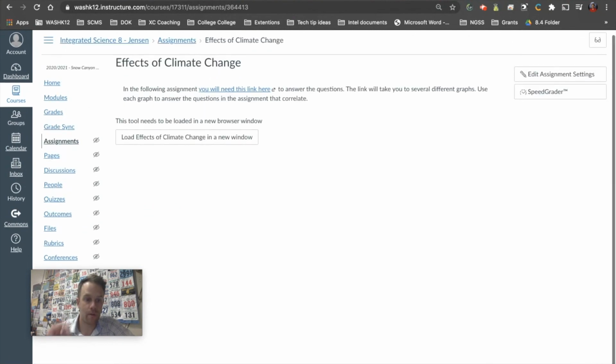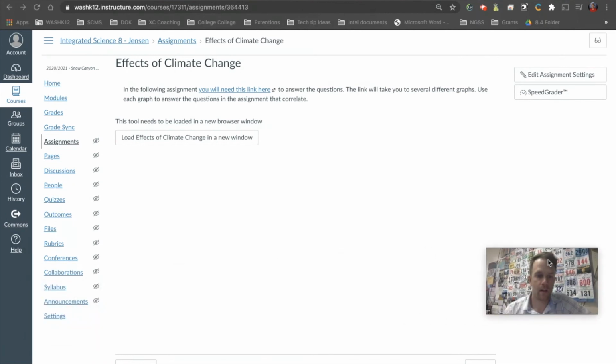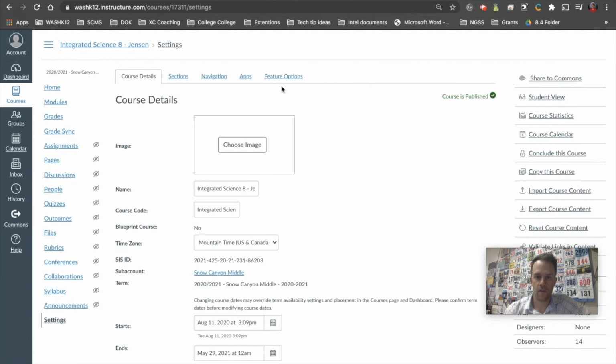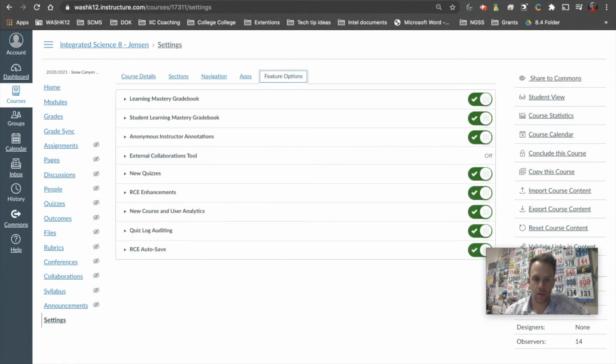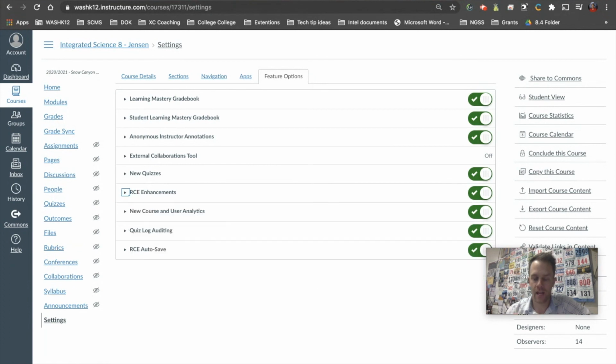Let me show you the third thing here. I showed you how to link things in the search bar. I showed you about the rich content editor. Let me show you how to turn that on. If you're in your course and you go over here to settings, and you go all the way to feature options, what you're going to see is RCE enhancements, the rich content editor enhancements. If you come here, it allows you to turn on the enhancements. That's the option bar that you saw in the video versus the option bar that you had before. So all you need to do is toggle this on or off.